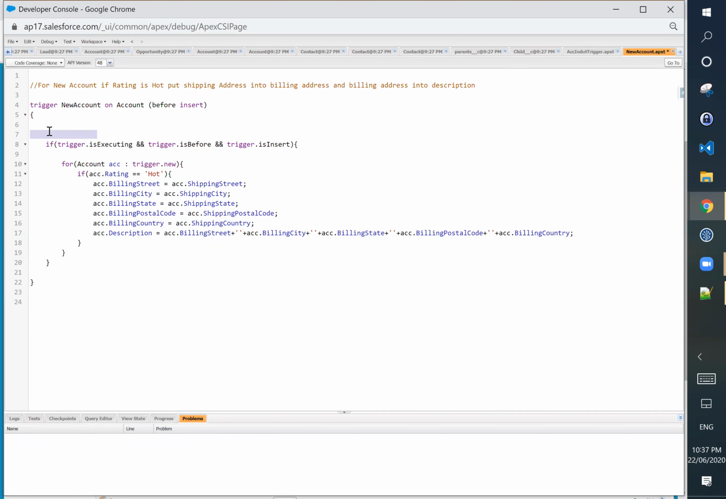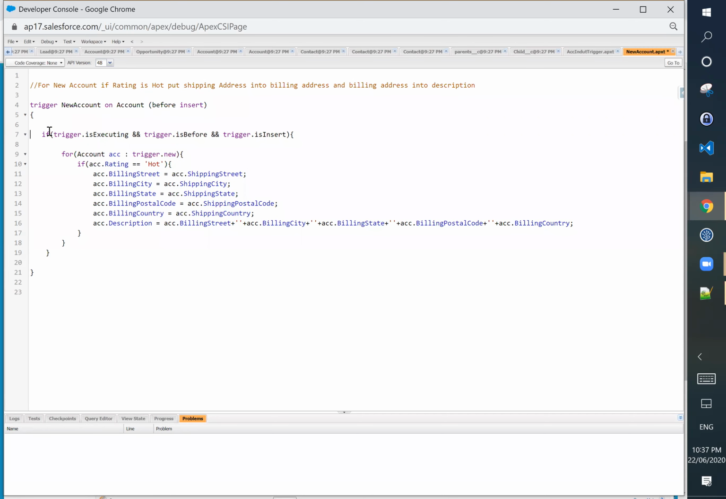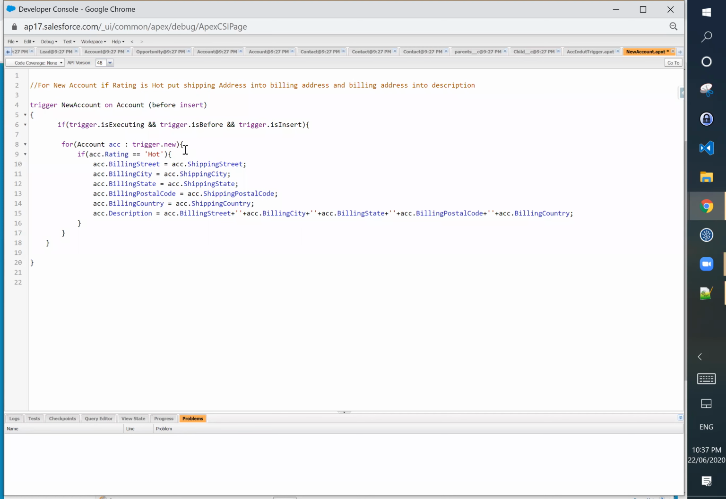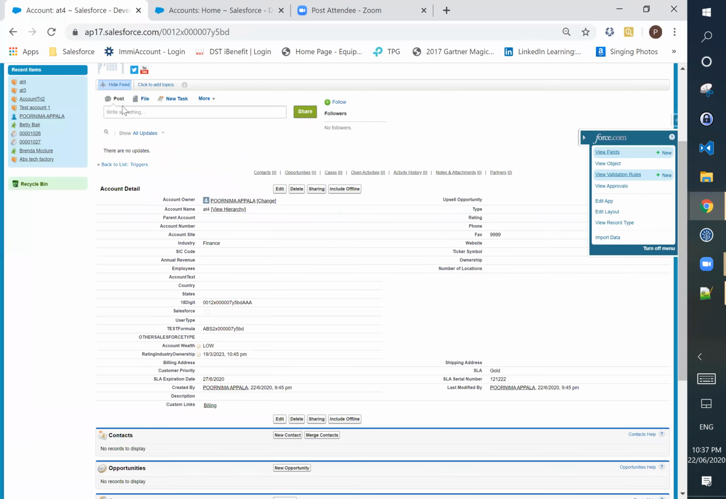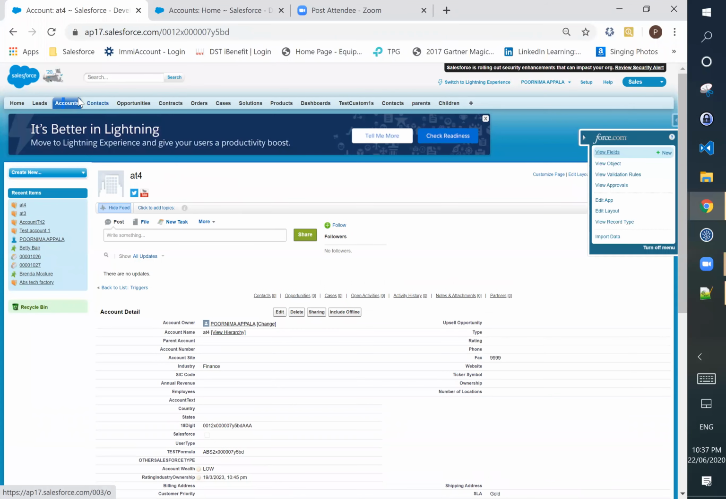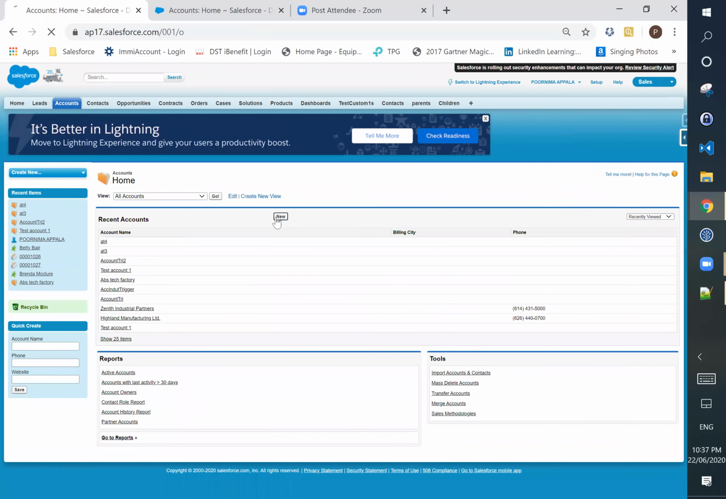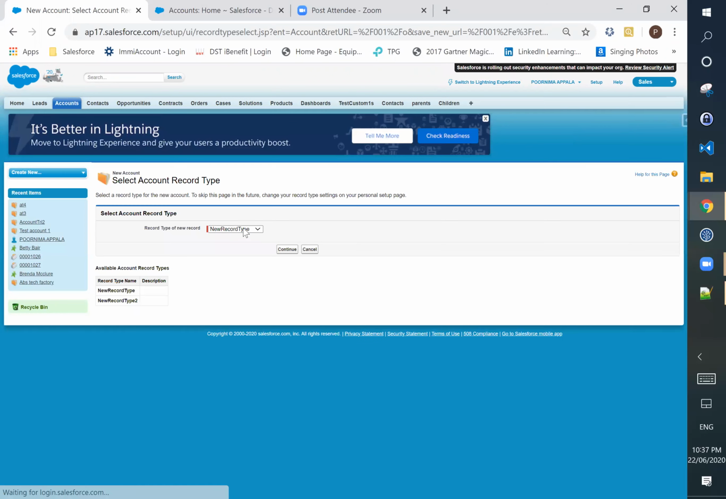Okay. Now save your code. Okay, now let's try and check. Create a new account. Description is not.